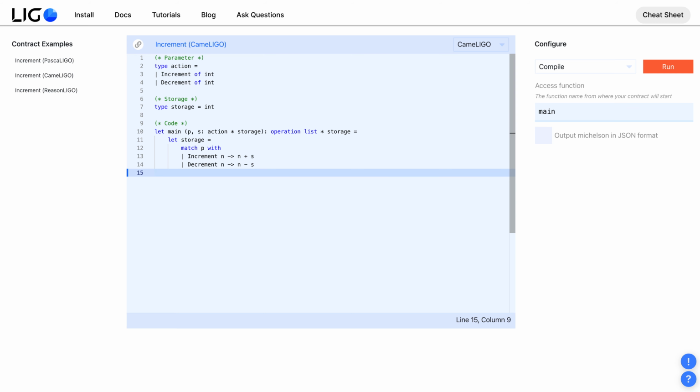Once the pattern matching is done, we're going to indicate to Ligo that now it's done, and we have the new value of the storage by writing in. And now we can return the list of operations and the new storage.